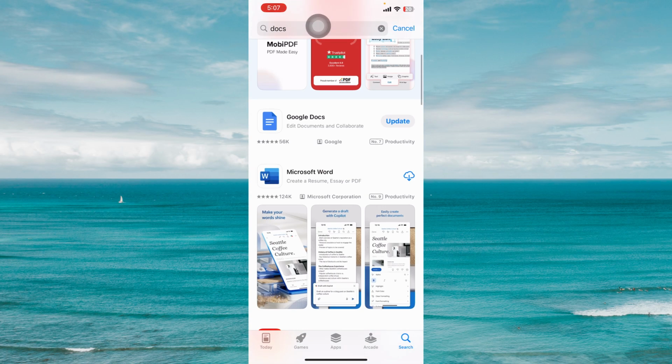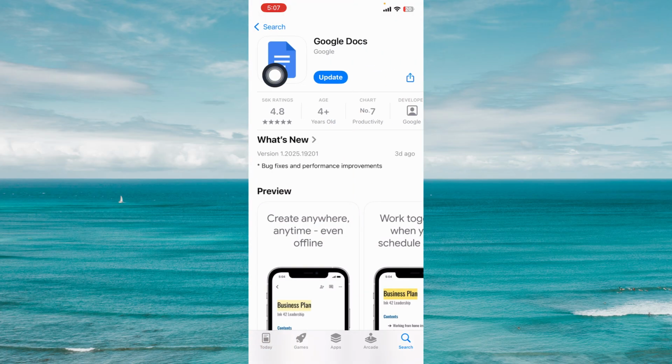You might have tried downloading the Microsoft Word app, but if you didn't, unfortunately, it needs a subscription for you to be able to edit a Word document within your phone. So as an alternative, you have to download the Google Docs app right here.